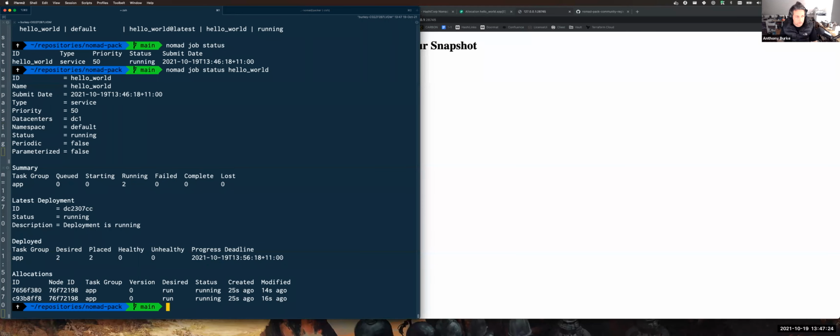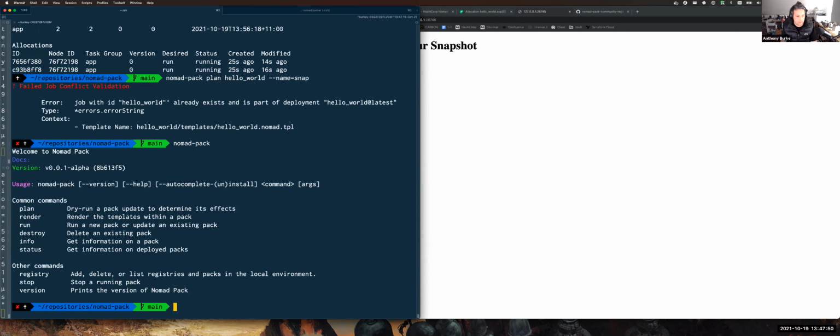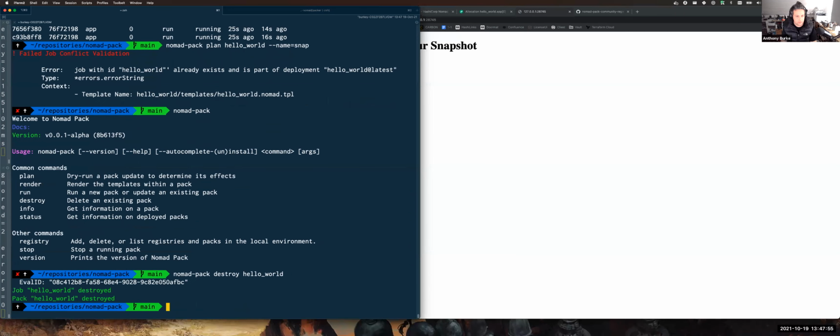From there, you can see that it's happily running, it's been managed, and I can then start to run multiple packs of the same thing with different environment variables, or multiple packs with different job names. So for example, I could run the same job with the name snap, and it would allow me to do that. I can also do Nomad Pack destroy, and I can destroy my hello world if I want to, and it's going to destroy it. So you get that control of lifecycle there.